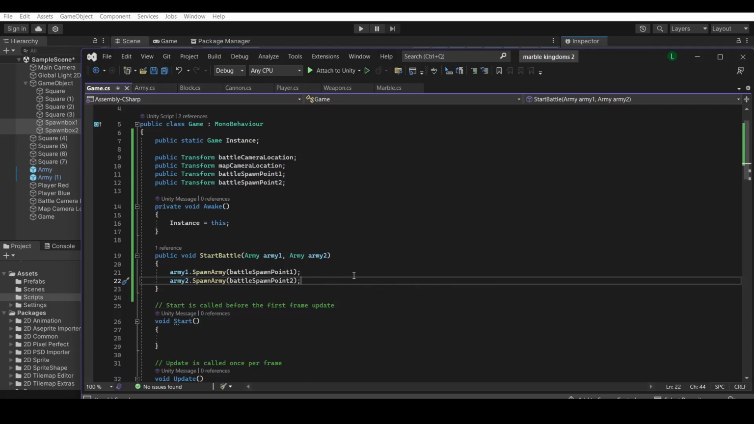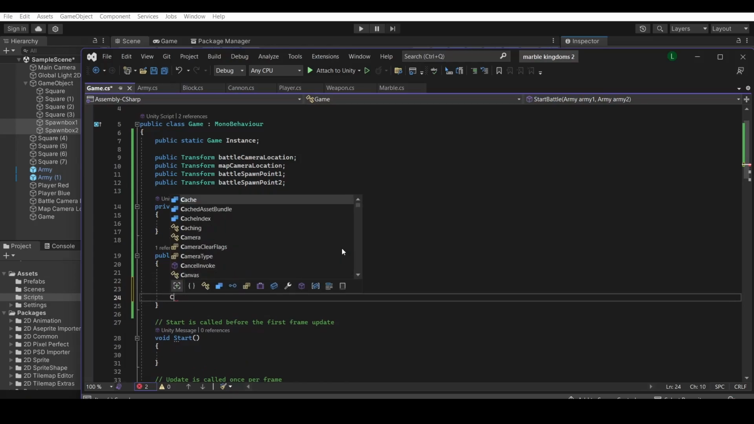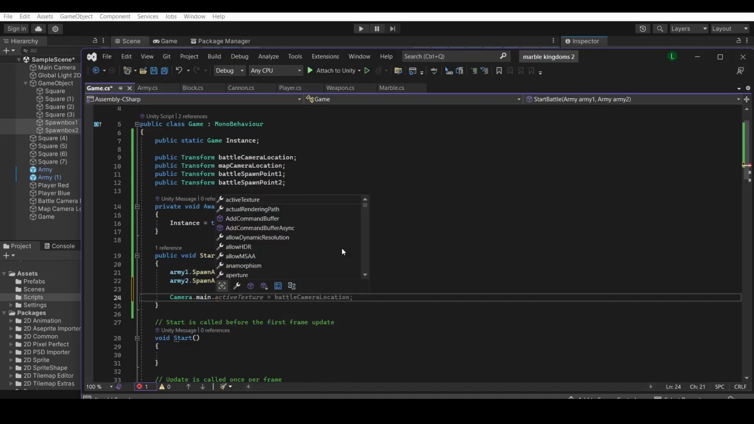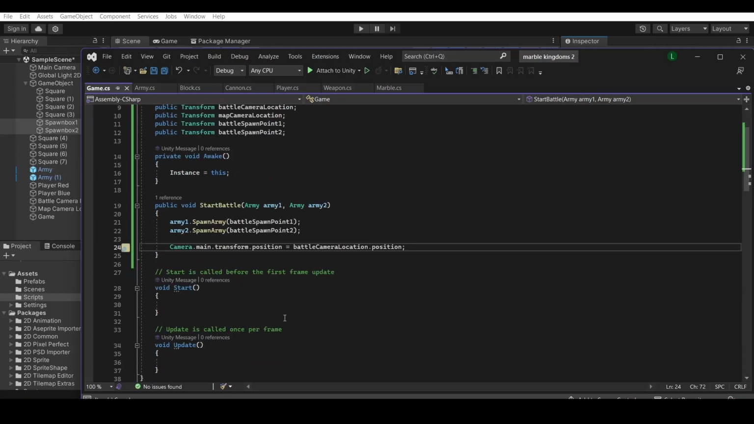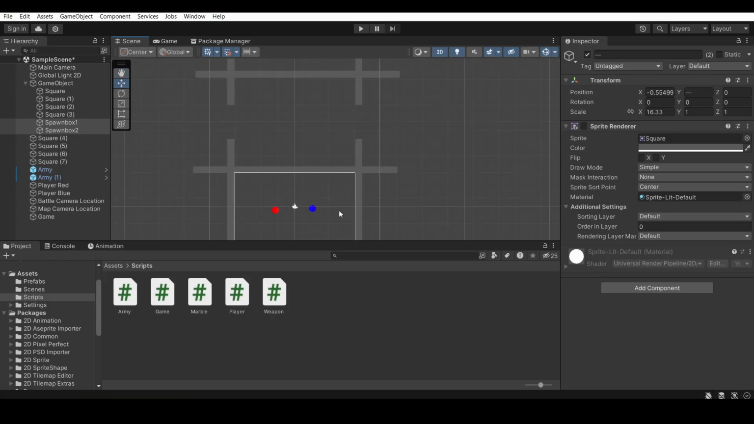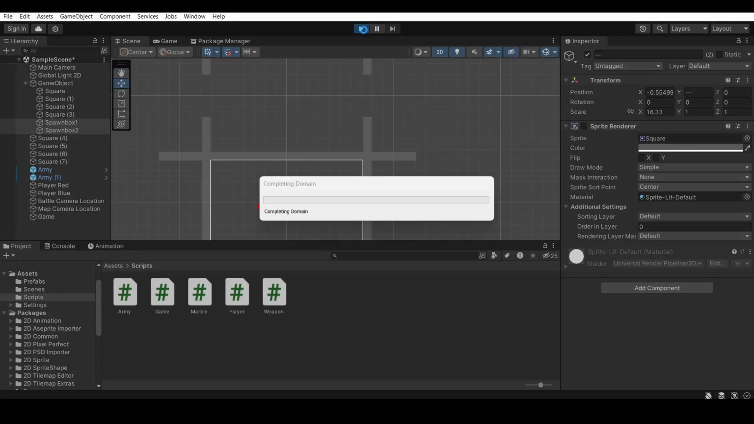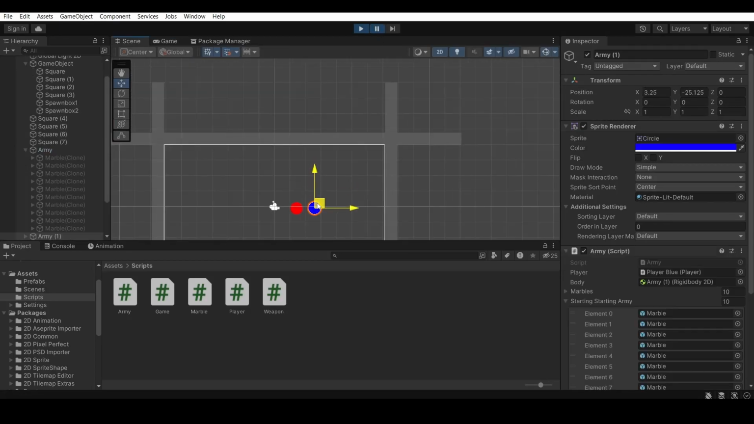And then what we also need to do is to move the camera. So we'll do camera.main. This is just a shortcut to reference the main camera. And we'll just set its position to battle camera position. Okay. I think we've got enough to test to see if it actually works. Maybe I'll just put them in each other's path.